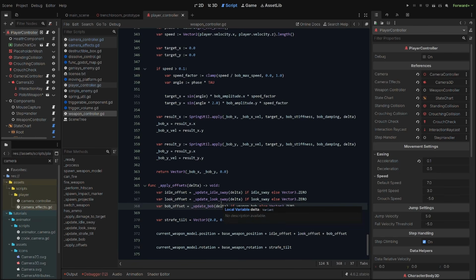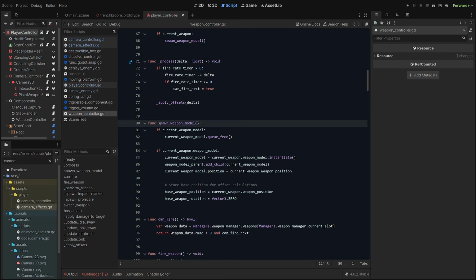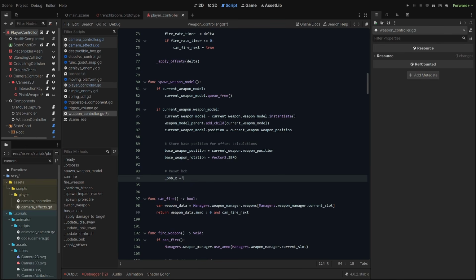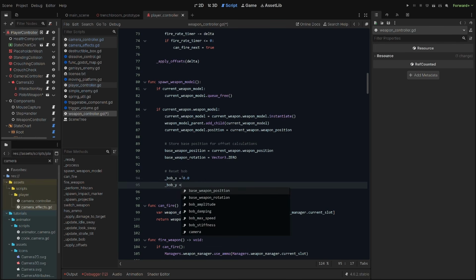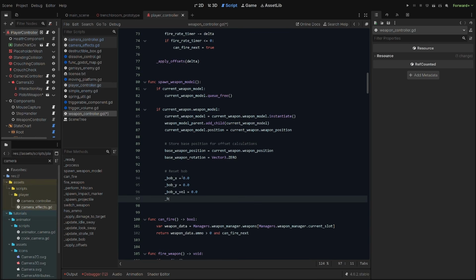And one more thing, because if we switch our weapon, we need to reset that offset. We don't want to keep that same offset. We'll just start back at 0. So when we spawn our weapon model, after we store our base position, we're going to reset Bob. We can do that by setting our Bob X back to 0, Bob Y back to 0, and the same for our Bob X and Y velocities, so that equals 0 and Bob Y equals 0. So we reset that if we are spawning a new weapon or switching our weapon.